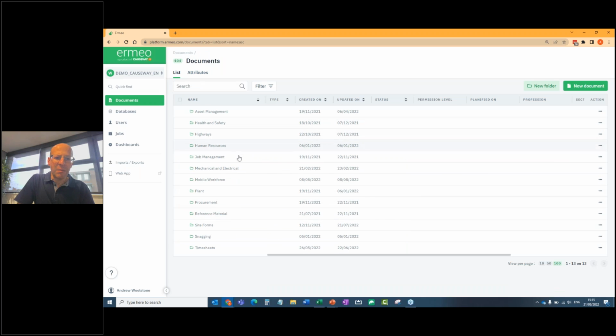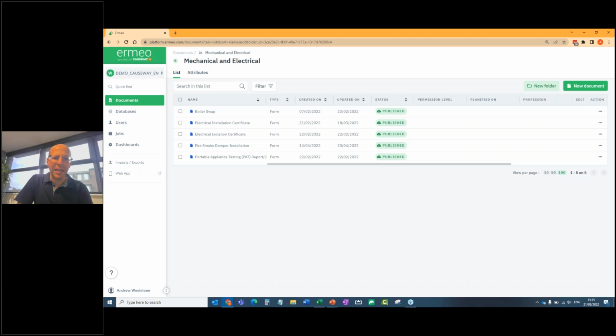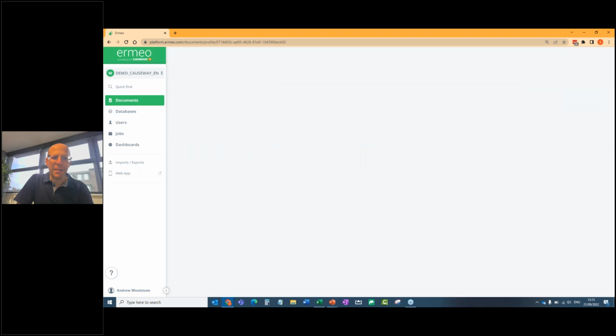But what I'm going to dive into a little bit more detail now is within the mechanical electrical folder, and as Eoghan mentioned earlier, some of the forms here. So here are some of the example templates that we've got within the library that our customers are welcome to have. And you can take these and use them, take them and amend them, or create your own from scratch. So let's go into one of these forms here.